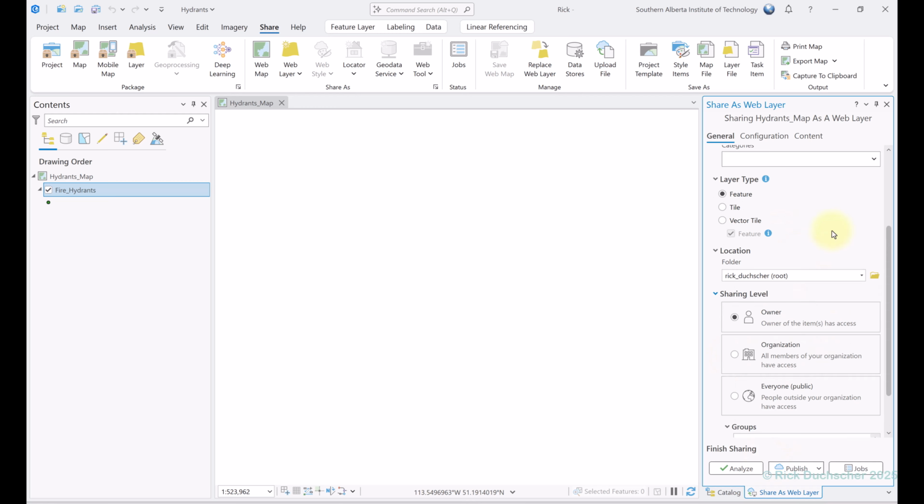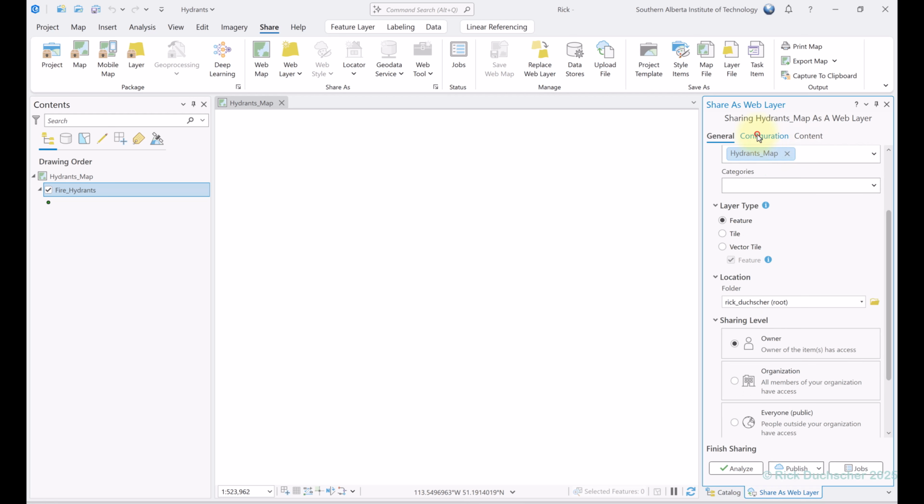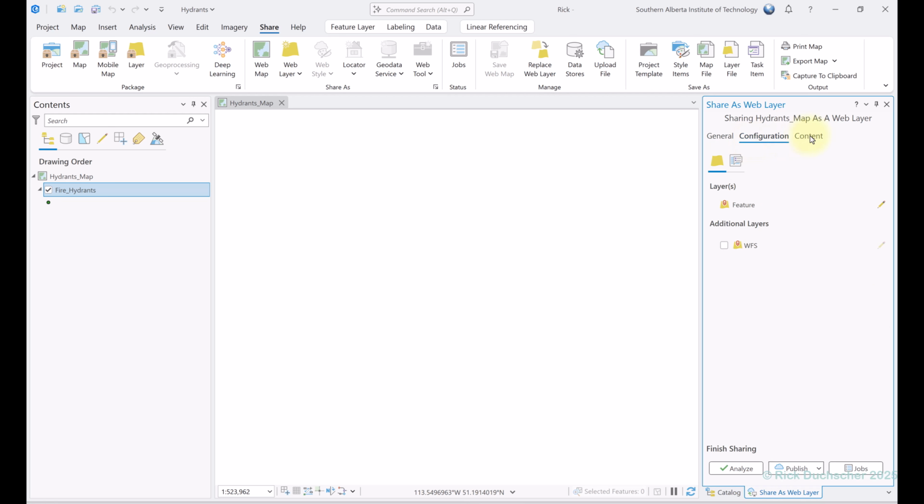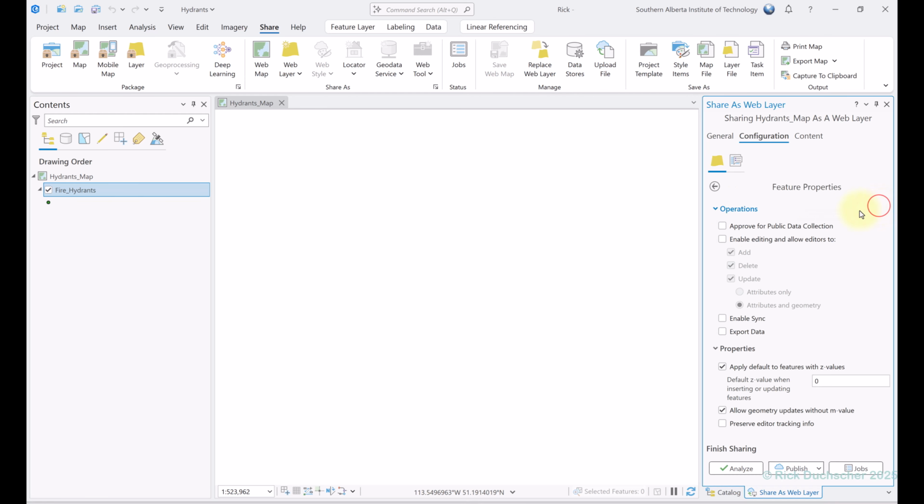Once you've got that, I'm going to pop over to the Configuration tab and check that out, and then select Edit under my layers. So I've got the feature class here, and I'm going to click my little editor button, and I'm going to turn on the editing. So you make sure that editing is enabled, add, delete, update, and allow the sync and allow for export data. All right, and then if you want to track the editor tracking to see who's been editing your data online, you can turn that on too if you want as well.